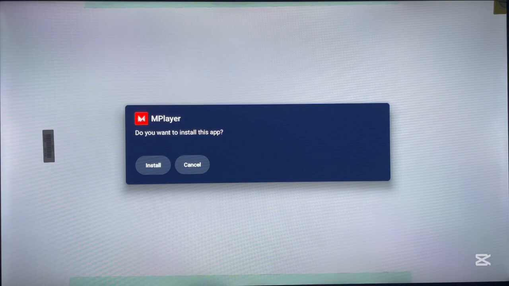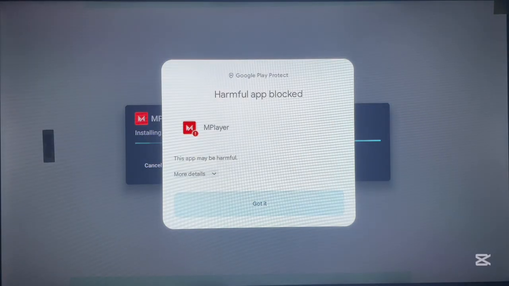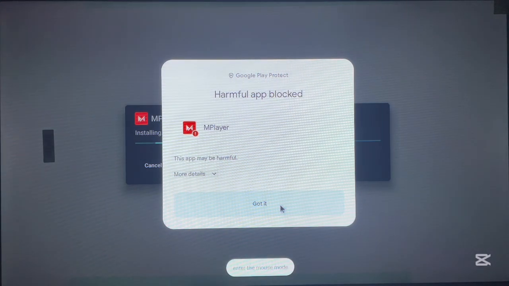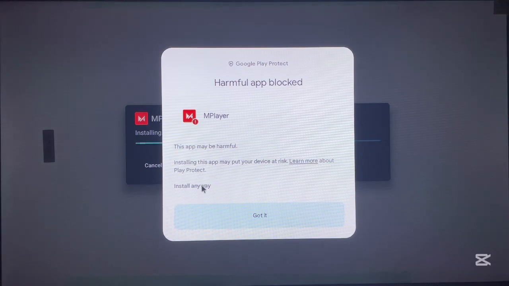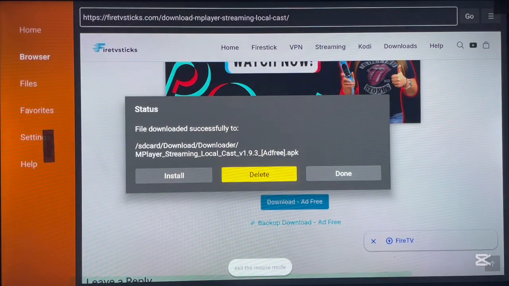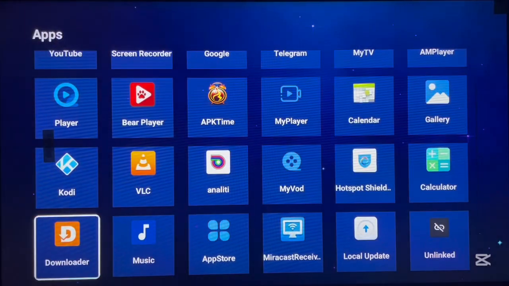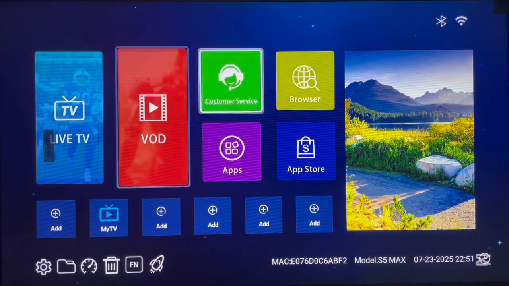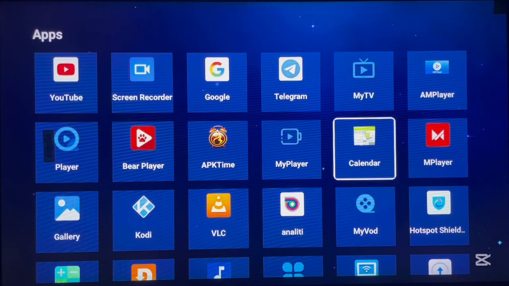After the application is downloaded, just go over here, click install. The application is going to install to Android TV. They're going to say this, do not worry, just go over here and click this and install anyway. Once it's done installing, please click done and delete the app file from your Android TV to save space. And if you return home, you're going to see the application has been installed to Android TV, so it should be somewhere here. So here it is.